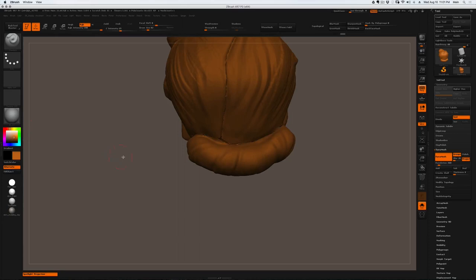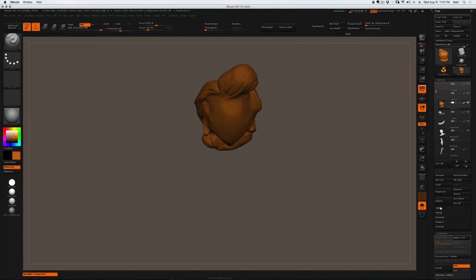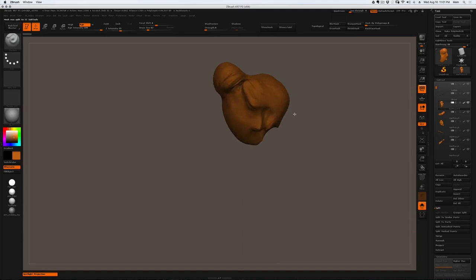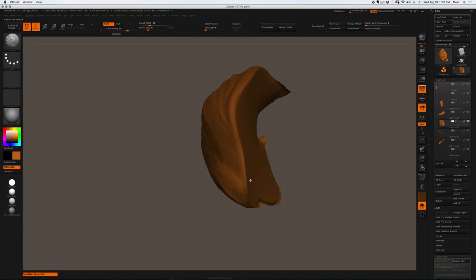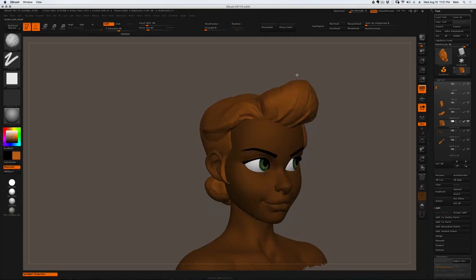So I'm going to break this up now into three different objects. So I'm going to go ahead and do a split to parts. So now I've got one piece of hair, second piece of hair, that roll in the back, and then another piece divided along this part line here. I can re-sculpt that to get it a little bit more curvy if I wanted to. But that should be good enough for what I'm going to do for this. So, let's go ahead and start applying hair tubes now.